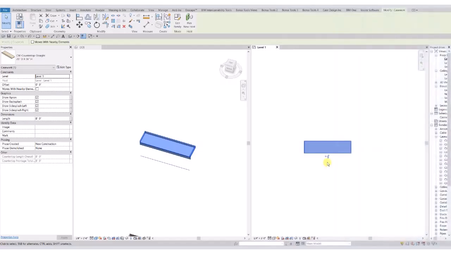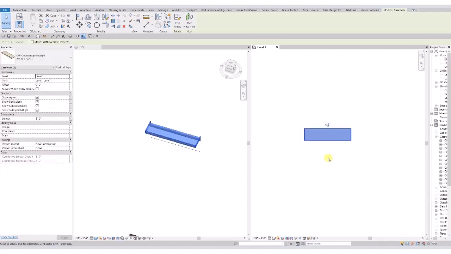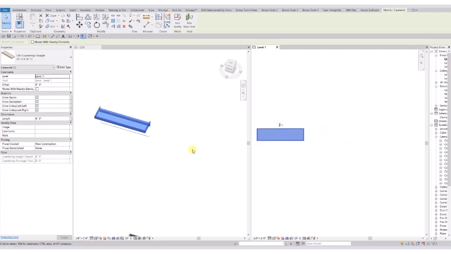We're also going to discuss some additional placement methods, such as being able to flip it. Now, all of our countertops also have these flip grips for vertical or horizontal flip. And all you have to do is have one highlighted and select one, and it will flip about its origin point.